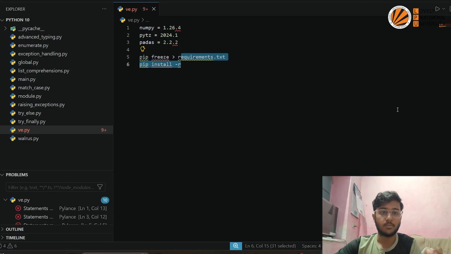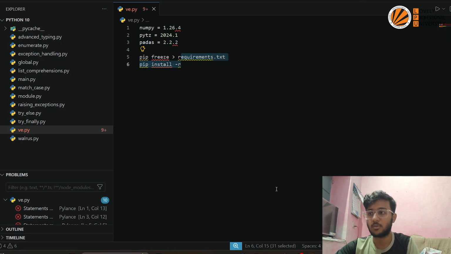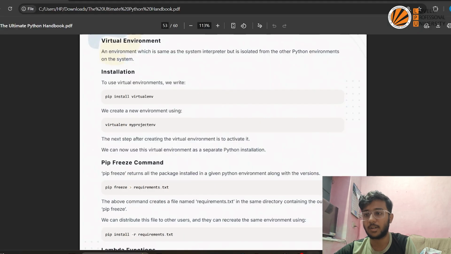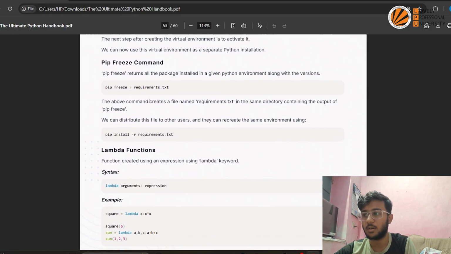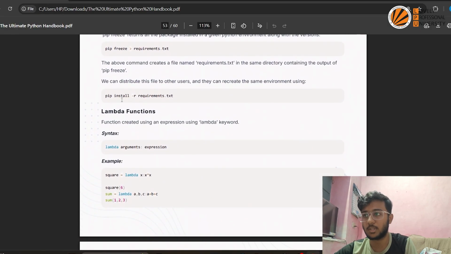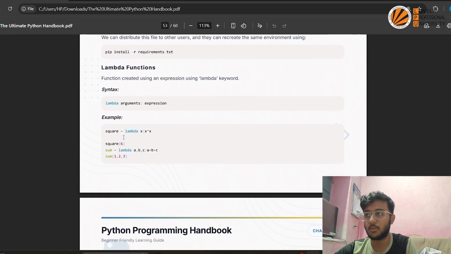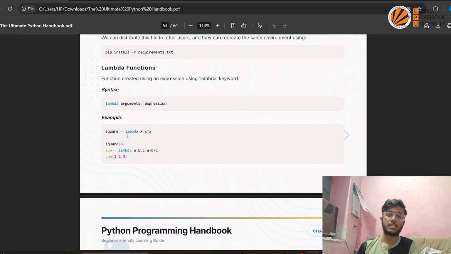Talking about some functions here also, I will go to our handbook. As you can see, install was given here. Now we will be talking about some functions which we can use in a virtual environment and also in our normal code as well. So what are those functions? As you can see, the first function is our lambda function.